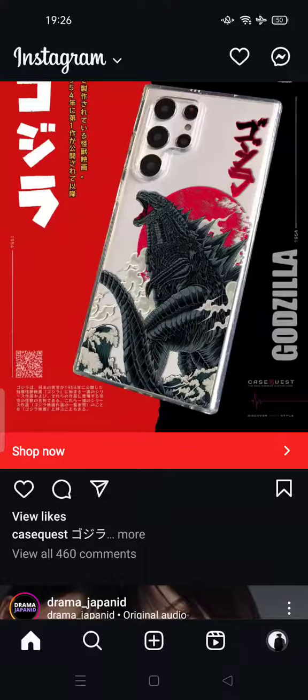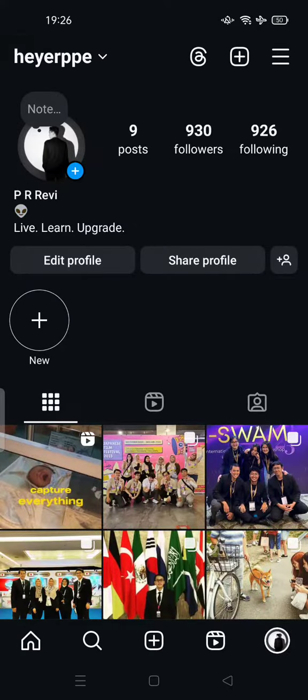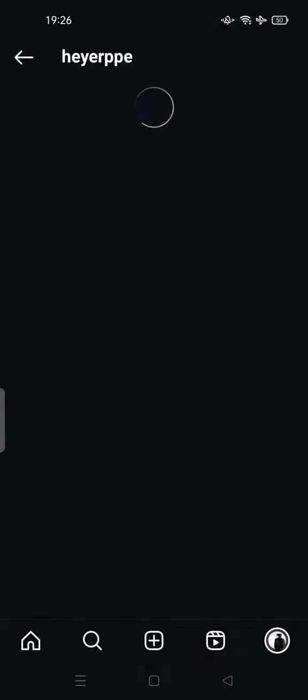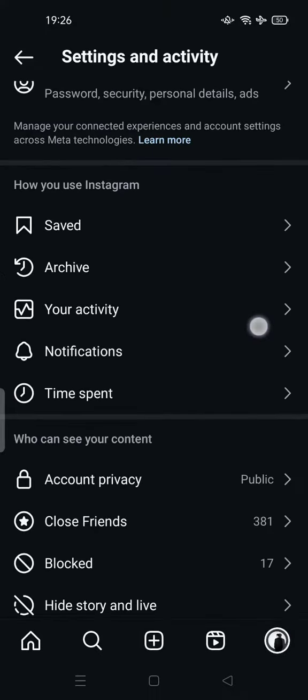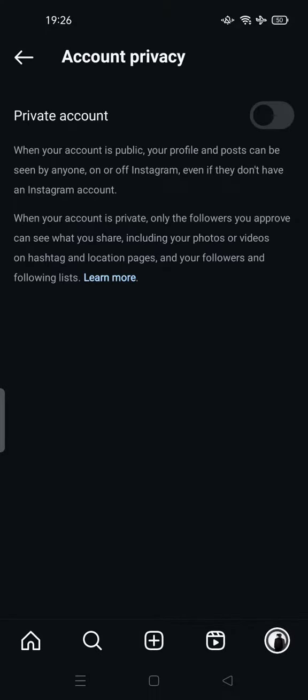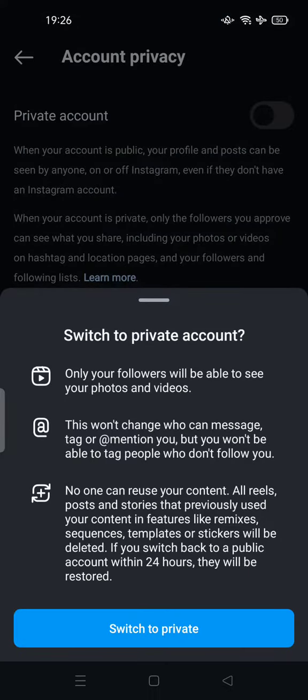Today I'm going to show you how to hide Instagram following and follower lists. Let's get started. In case you don't want your followers or your following list to be seen by other people, other accounts that are not yet following you, or by strangers, you can switch your account to private. Tap your account's profile, go to the settings and account privacy, and switch this on.